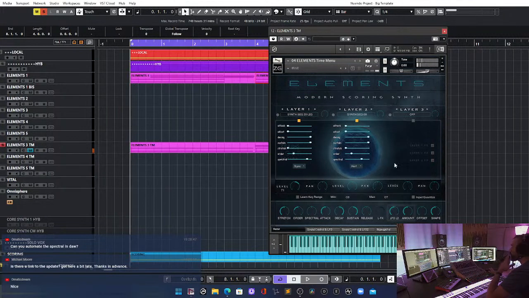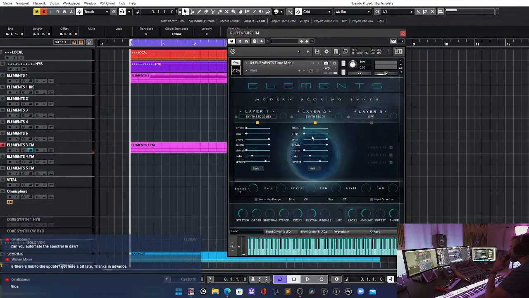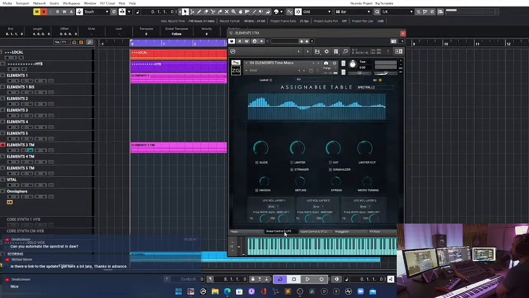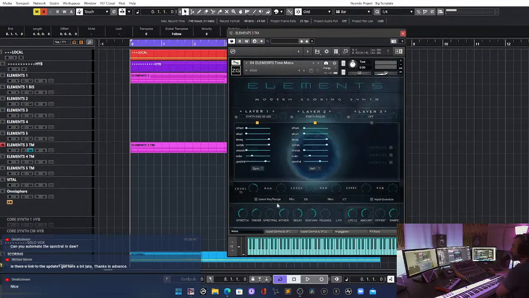But if you want to have an automated control here, with right click on mouse, MIDI learn, please don't remove this assignation here, because this is important to work with the assignable table. So all the standalone factory assignations, please don't remove those. But of course you can add an additional MIDI control change here.